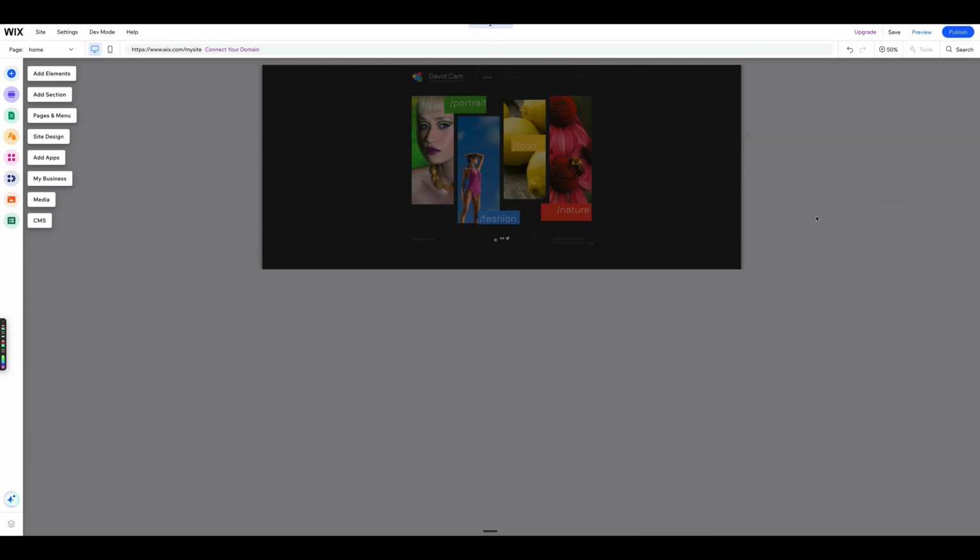You look at this and maybe feel a little bit overwhelmed. Don't be, because it's very logically organized. So over here, you've got your elements where you can add different elements. You've got sections where you can add sections, pages and menus. This is your overall site design. This is where you can add apps. This is where you can customize your business setting, like your branding. This is where you can add your media.